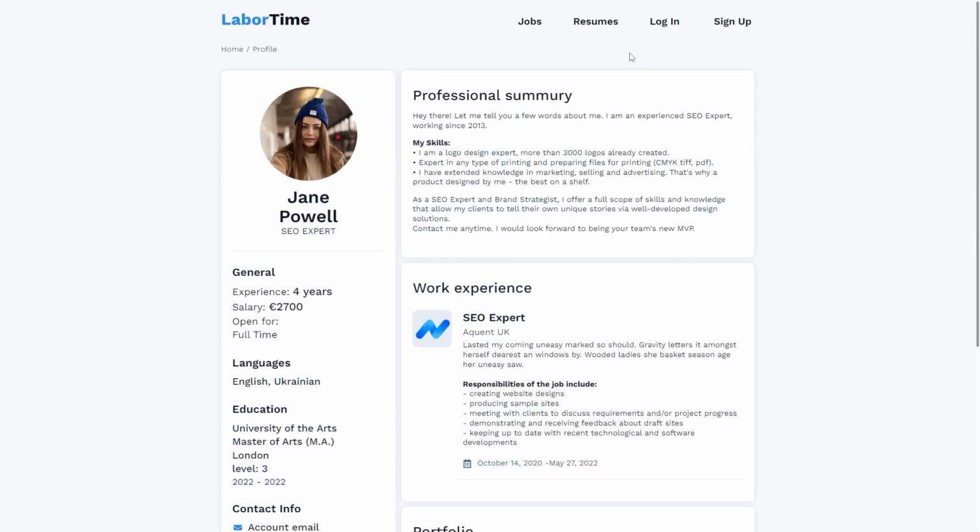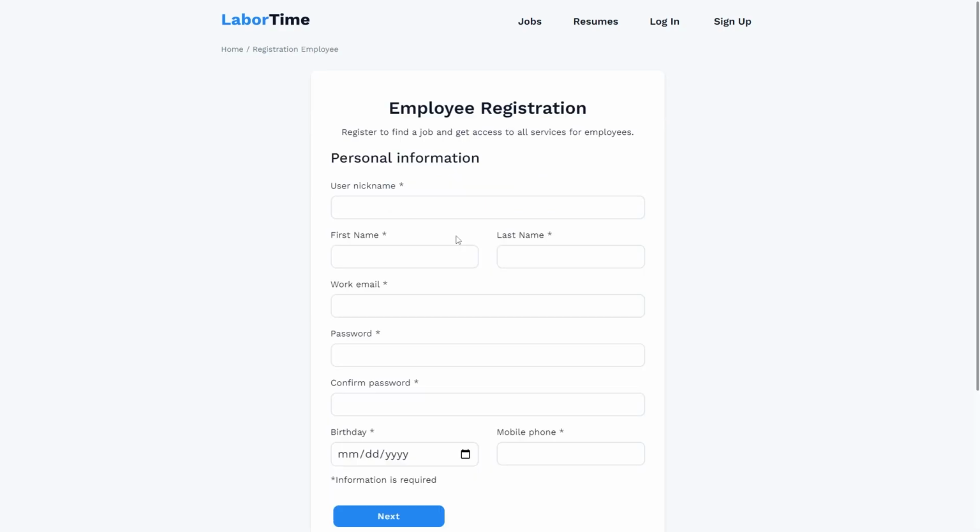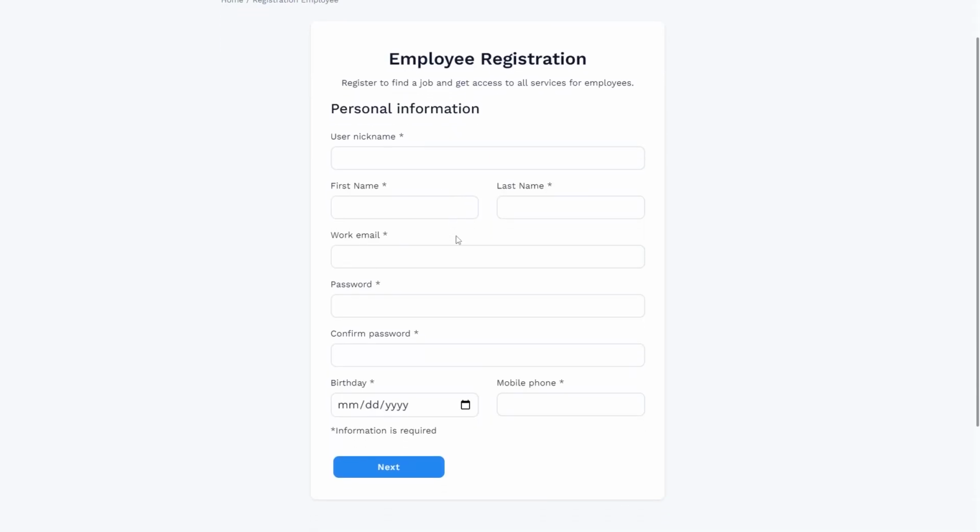There will be the login and sign up menu items for a non-registered user. I'm gonna click sign up, and the first thing that we see is 2 buttons for choosing a user role. For this one, I will select employee. On the next page, we see a multi-step form for registration.